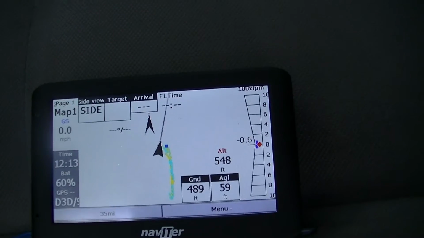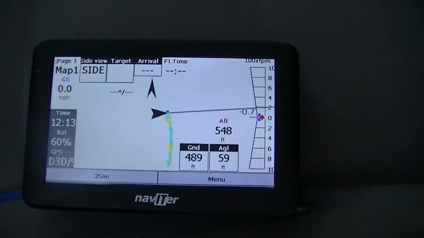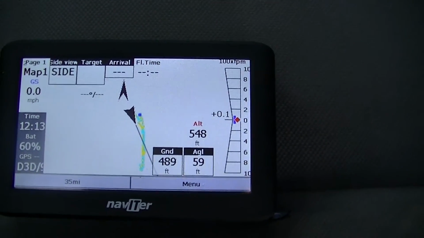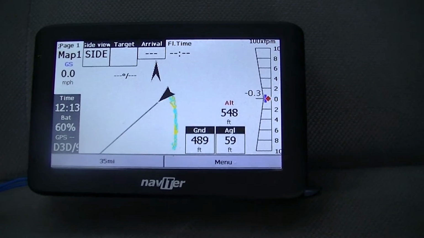So I hope this helps. You're almost ready to fly. In the next video, we're going to talk about adding a waypoint using the Go To feature and tasks.